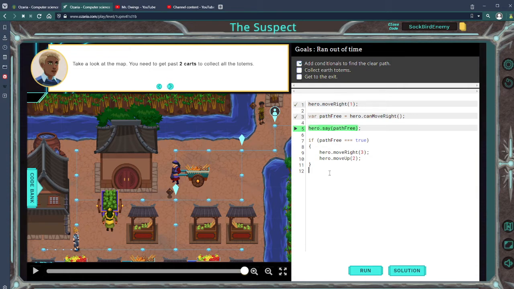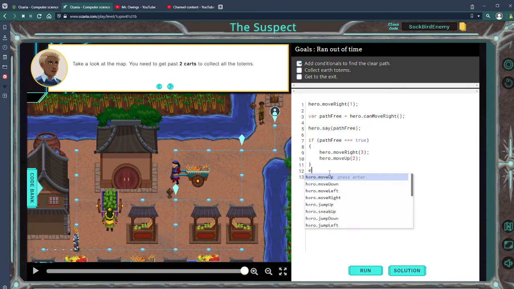So if it's true, then do this, else, then do this. So else will be everything that is not true in the statement. It's a really cool, powerful catch-all. And when you're dealing with a Boolean, which only has 2 results, it's literally only the 2 results. So else can be written, and we'll open our curly bracket, and we're going to move up. So let's go up 2 and right 3.